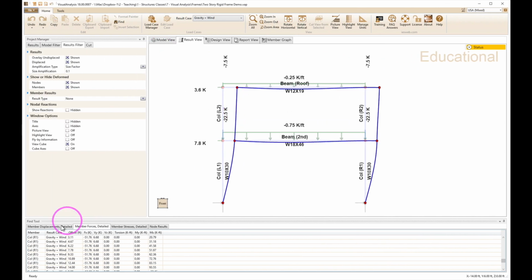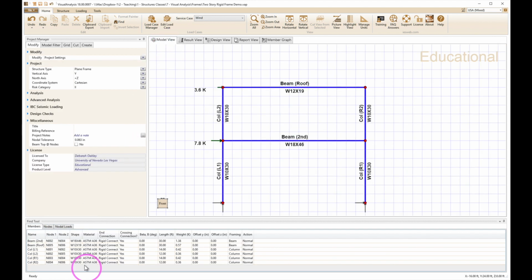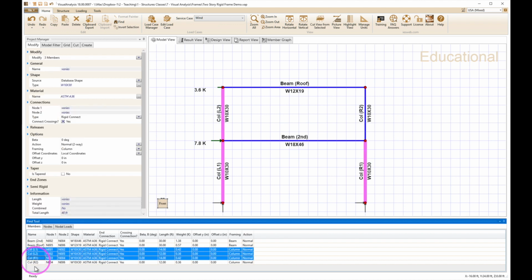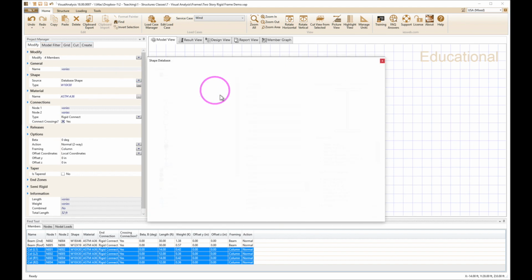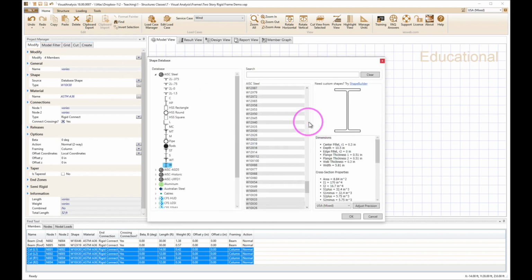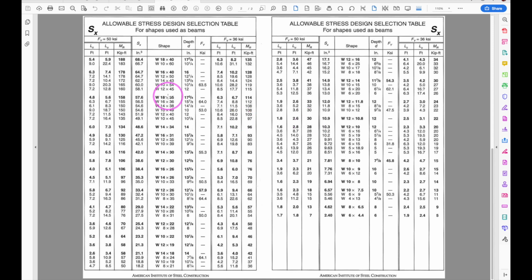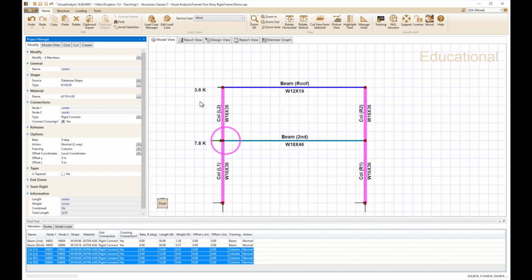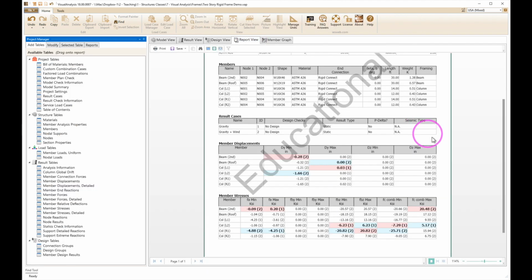Now I'm going to change all of the columns this way, so I'll go back to my model view, and if I come down here into this find tool, I can select all those members in the table. So you have two ways of selecting things. So let's change this to the W16, and again we're looking at a W16 by 36. And let's see how our stresses and deformations are.